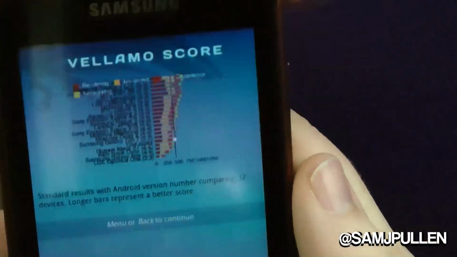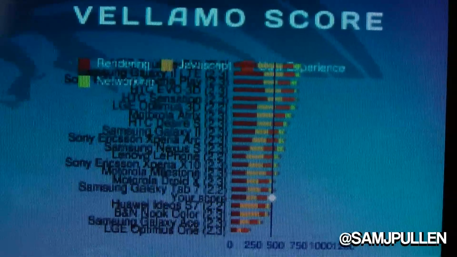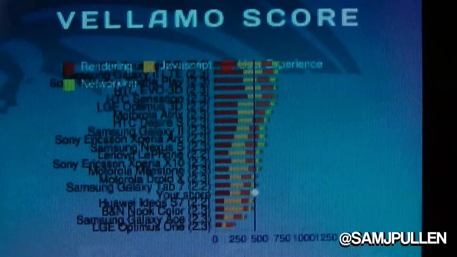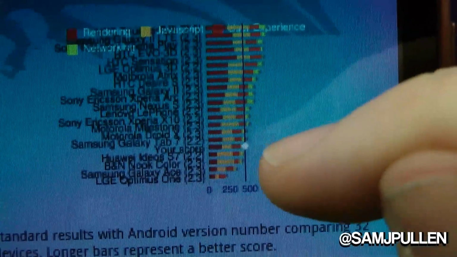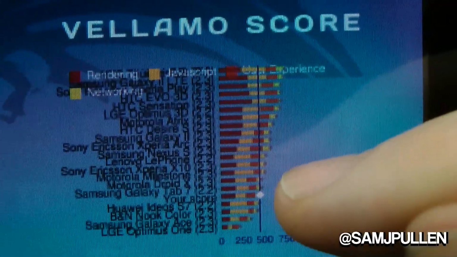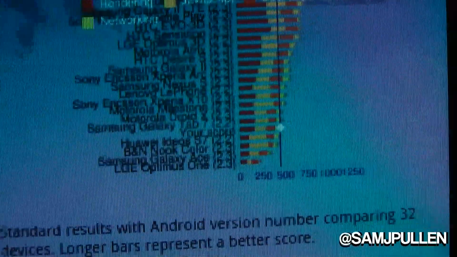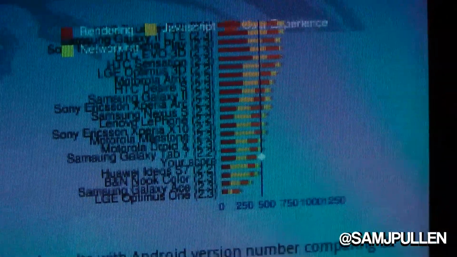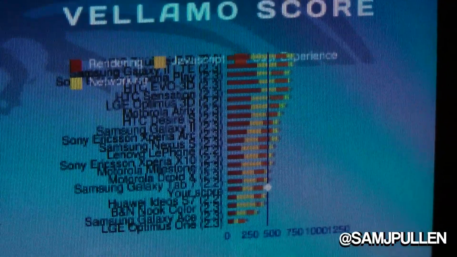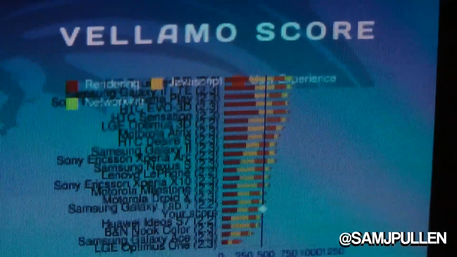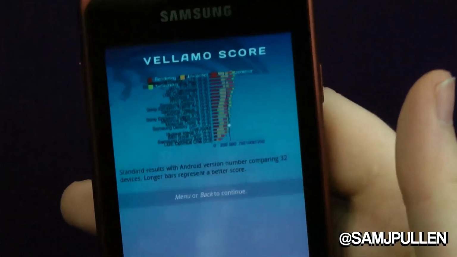It's hard to see that. I'll try and get as close as I can, but with it being a low resolution screen, it's very, very hard to see. But as you can see there, our device is here, the Galaxy Tab is just above it, and below it we've got some others. I can't really read them looking through the screen, but we're not too far off from what I can see. Let's say the Sony Xperia X10, which again has a higher specification than this phone. So all in all, it's not a bad benchmarking tool.